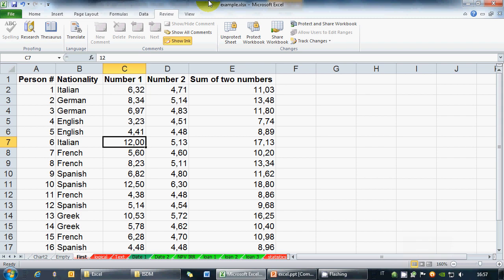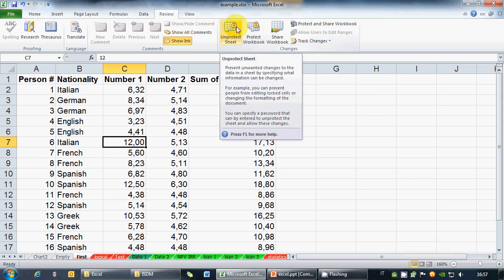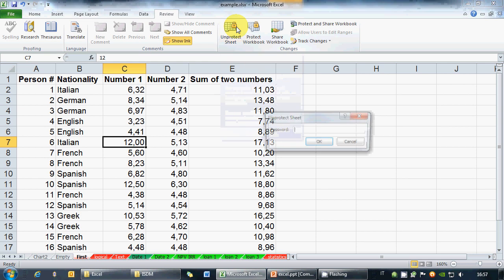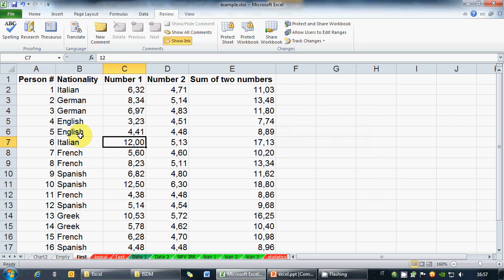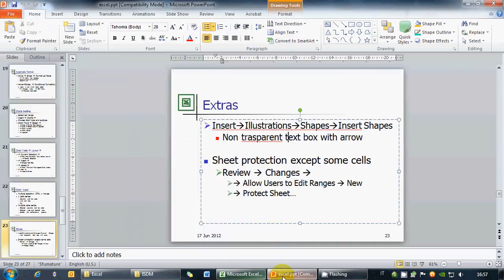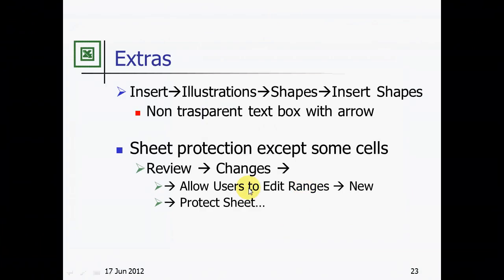Whenever you don't want to have your sheet protected anymore, simply click Unprotect Sheet. Give your password. And now the sheet is unprotected. Everybody can modify everything. So applying protection is a very easy task. But please remember that it's exactly the opposite: first you have to set what should be free, and then you have to set your password and protect your sheet.